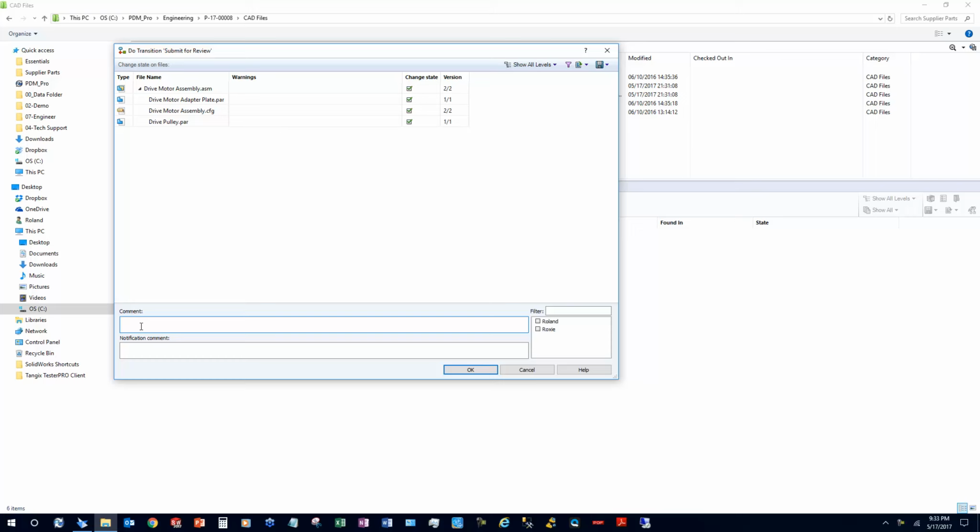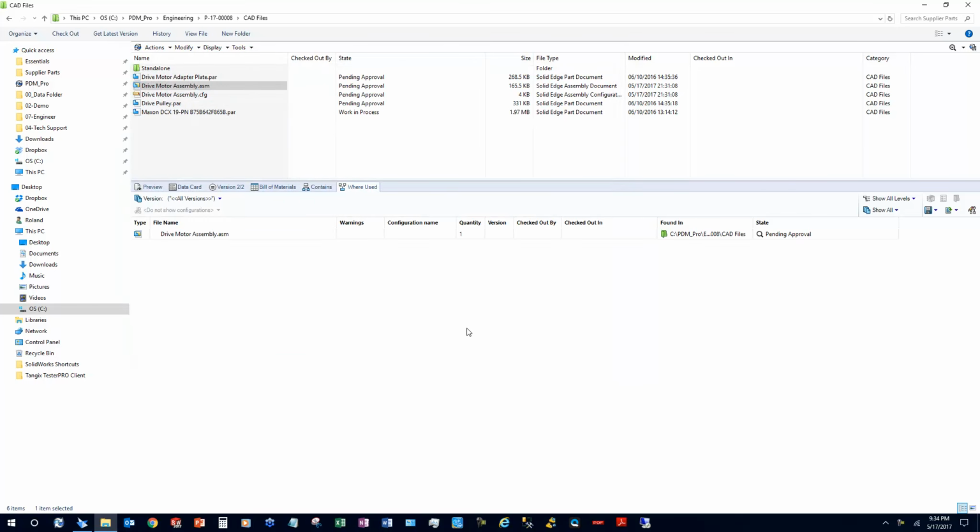We're going to go ahead and put a comment in here. All right, we'll say done with design, please review. Here, just like a SolidWorks user, we can actually notify our other Solid Edge users that this product is going to the next step. All right, so I'm going to send a notification through email to my manager: please look at current design to make sure this works properly.